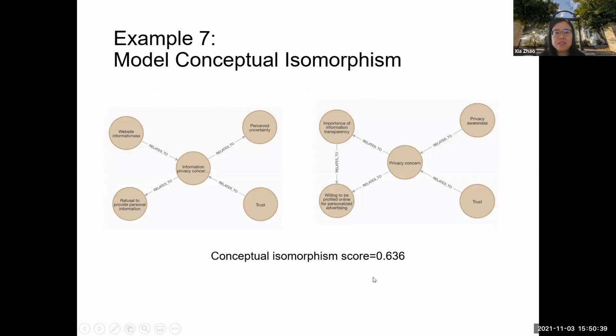These slides show a model conceptual isomorphism analysis. Here you can see two privacy models. They have similar elements, and the model structure is similar. The conceptual isomorphism score is 0.636. So it indicates these two models are highly similar.